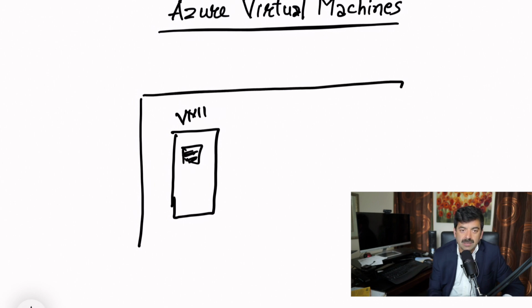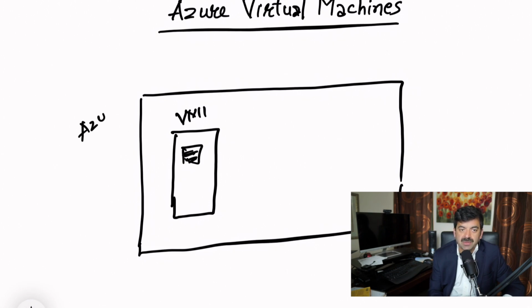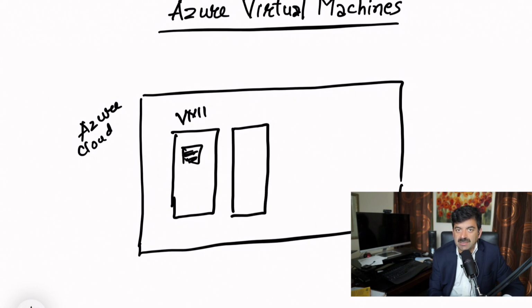money. We can set up Azure virtual machines on the Azure cloud environment. Either we can set up an individual virtual machine or a set of virtual machines which may be managed by a load balancer. This load balancer will make sure that if a virtual machine is down, traffic goes to other virtual machines. Traffic is evenly distributed between these virtual machines.